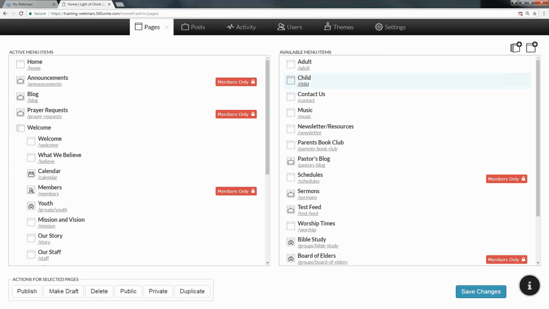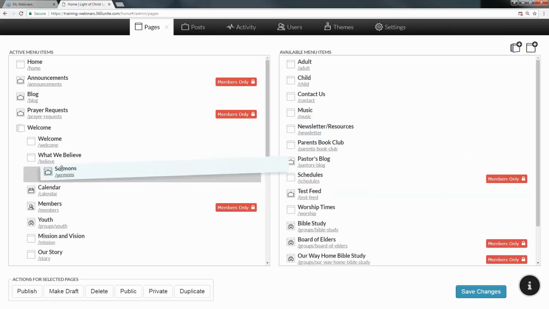So here we have pages that are not active, but maybe these pages are seasonal, like your Christmas page, and when you're ready to show those pages, you will just click and drag them under. So, for example, if I want to activate this sermons page here, I can click, hold, and drag it, and maybe I want to show it under the Welcome tab here. So I'll release it here. I'm going to save my changes.